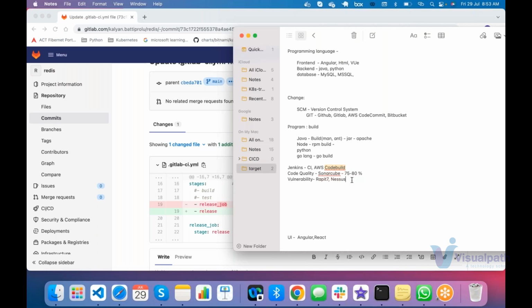Okay, so coming to the deployment side. From the AWS side, we have one more tool, AWS CodeDeploy. What it will do is take your build file. Once it has passed these two stages, code quality and vulnerability scan, it will go and deploy on your respective environments, respective servers.